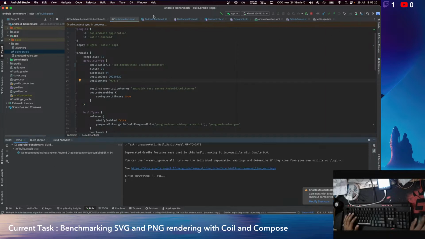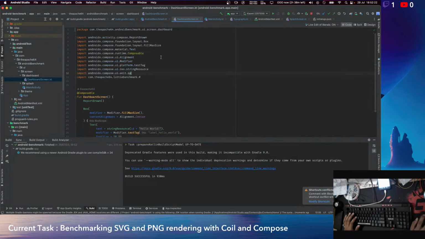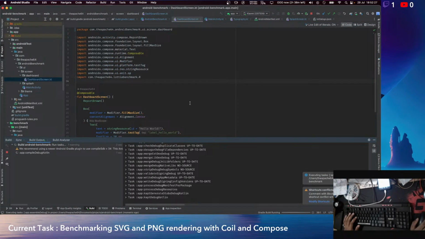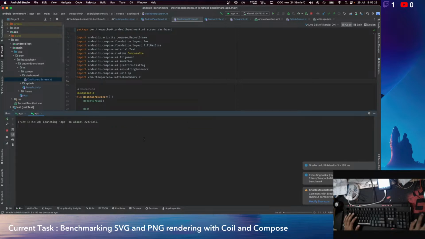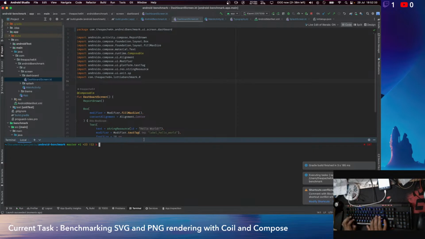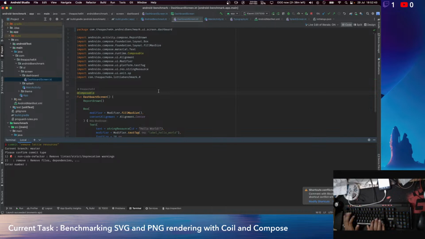Sync. Dashboard. Fine. Trend. Yes, it works. Cool. Now, let's say replace Lottie. Oh, sorry, remove Lottie resources. It's a code refactor. Okay.